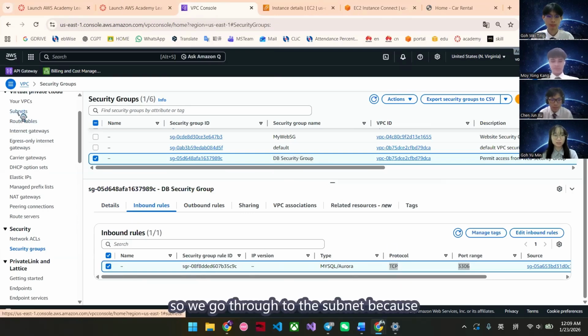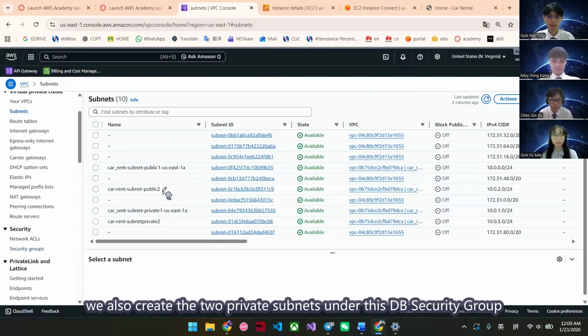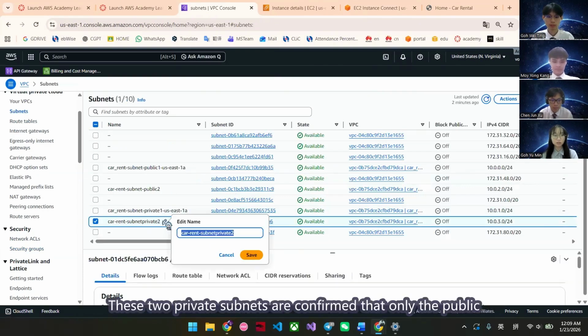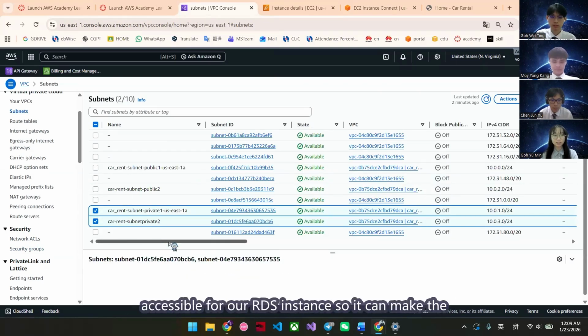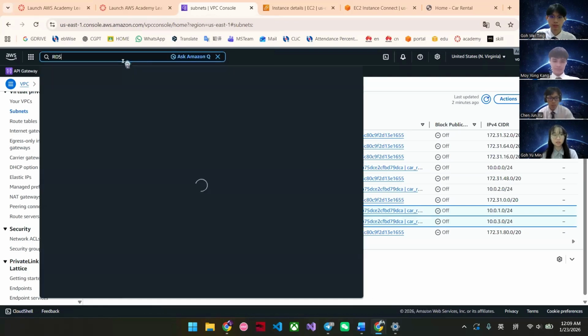So we go to the subnet because we also create two private subnets under this DB security group. These two private subnets ensure that the RDS instance is not publicly accessible, which makes our RDS instance secure and authorized. After that, we go on to create the RDS.